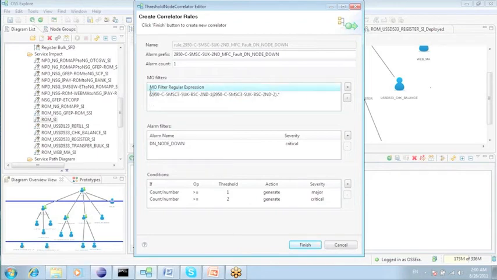In this MO filter, we support regular expressions. So this object name is searched for, and the MO filter is actually optional. The alarm filter below it searches for this particular DN node down alarm, which is a critical severity, and then the conditional counting is applied against this match. So if the alarm comes in and matches, the MO name matches, then the counter will go off, and will generate a severity of major or critical depending on the count that is received.